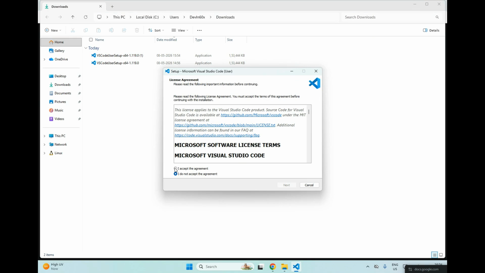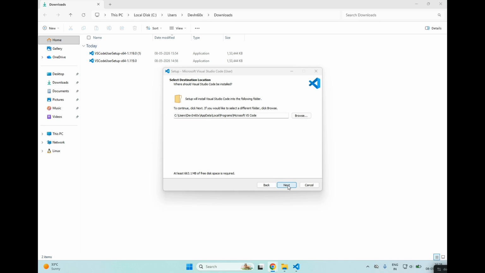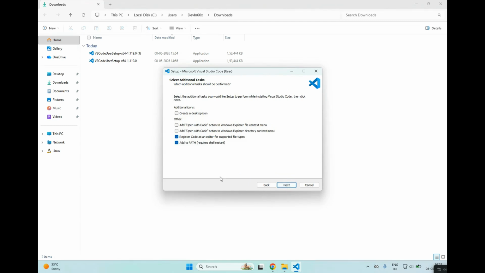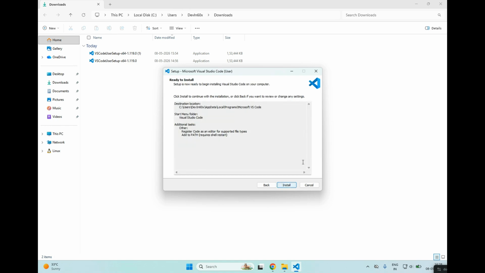Once the installer opens, accept the license agreement, then click Next. Keep the default installation location, click Next. Keep the default Start menu folder, click Next. Now on additional tasks, enable Register Code as an editor. This allows VS Code to appear as an option while opening files from different applications. Also, enable Add to Path. This allows you to launch VS Code directly from Command Prompt or PowerShell. Then click Next. Now, click Install to begin the installation.